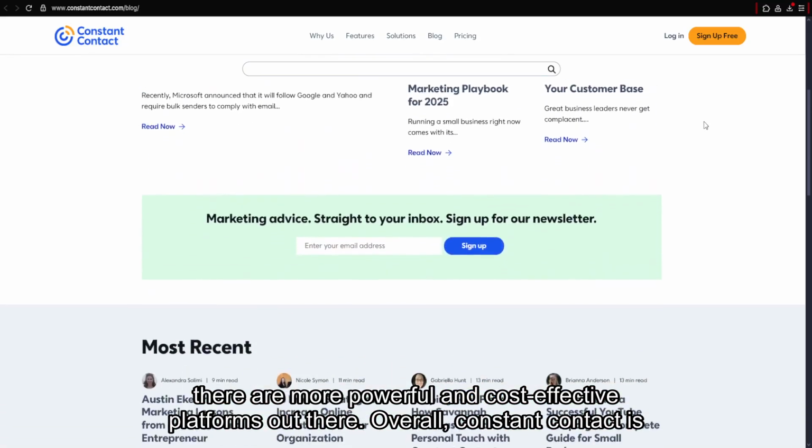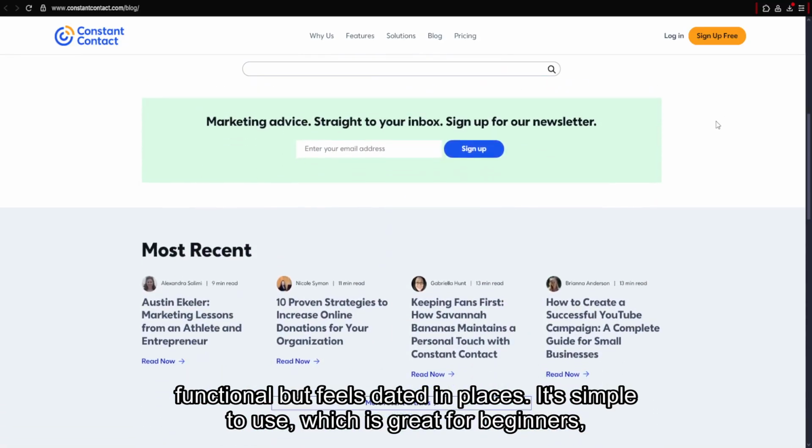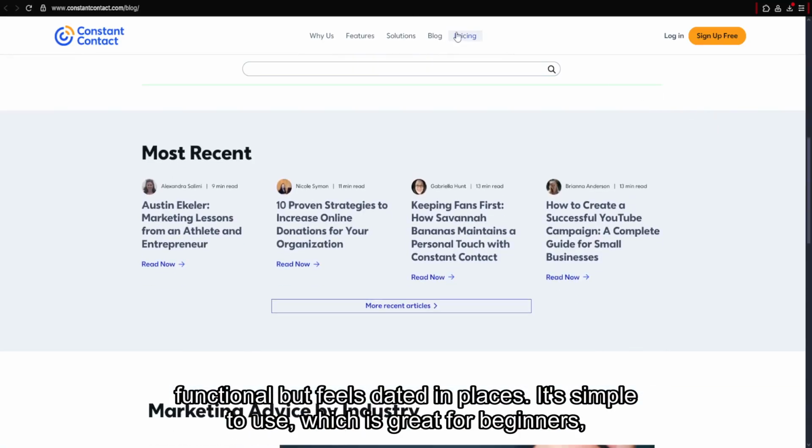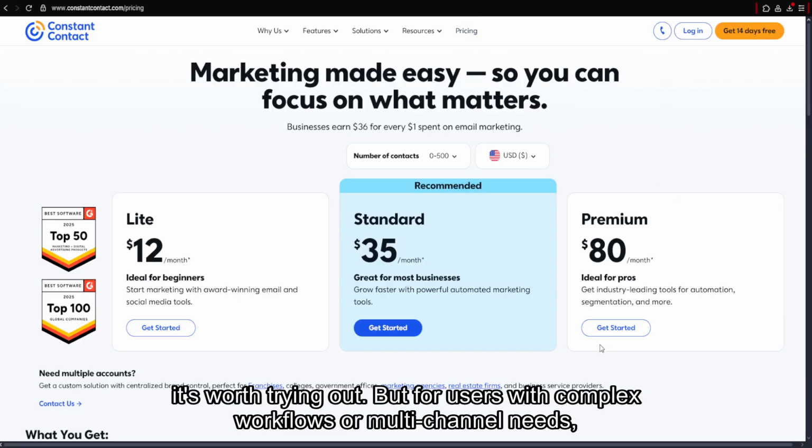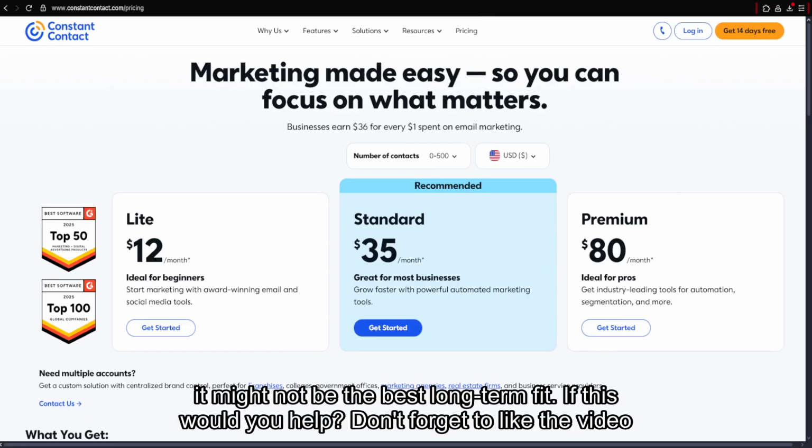Overall, Constant Contact is functional but feels dated in places. It's simple to use, which is great for beginners, but limited in flexibility for advanced users. If you prioritize ease over customization, it's worth trying out. But for users with complex workflows or multi-channel needs, it might not be the best long-term fit.